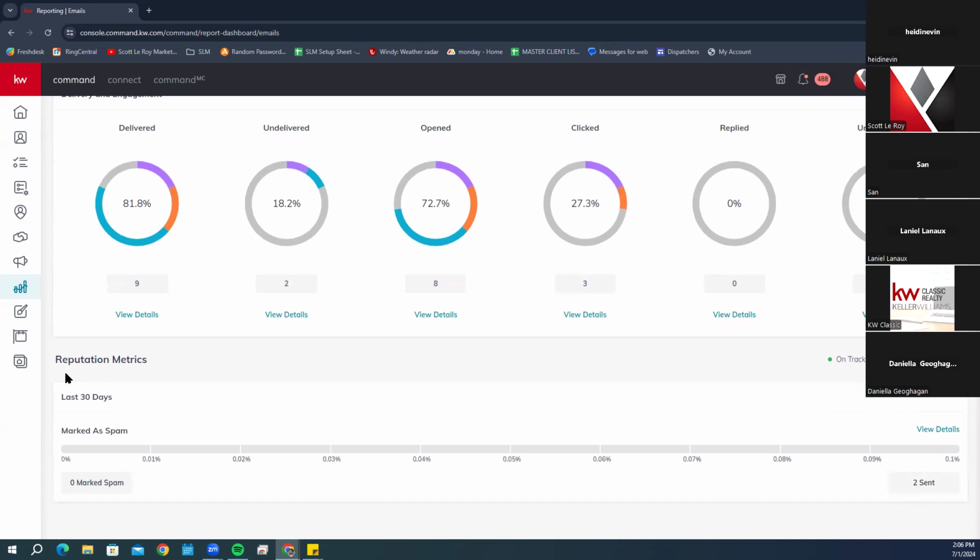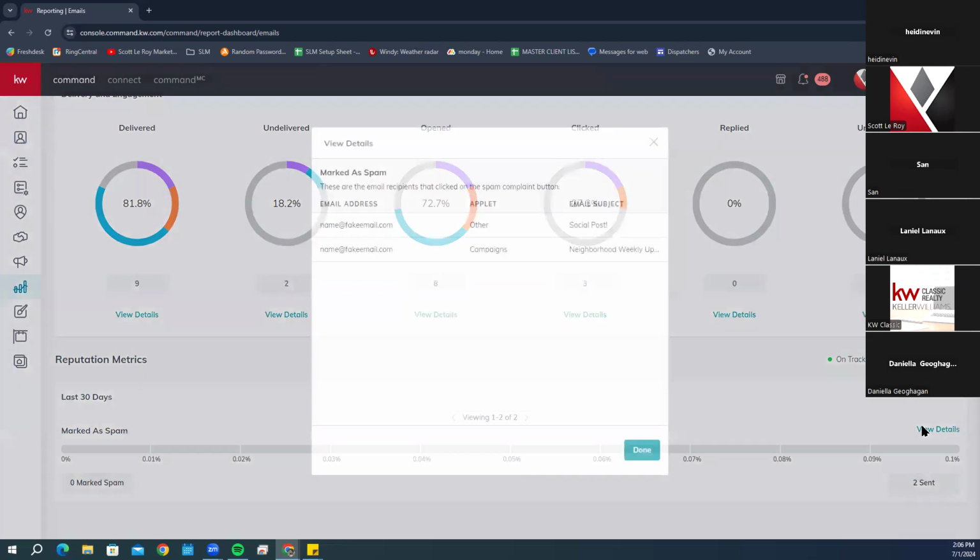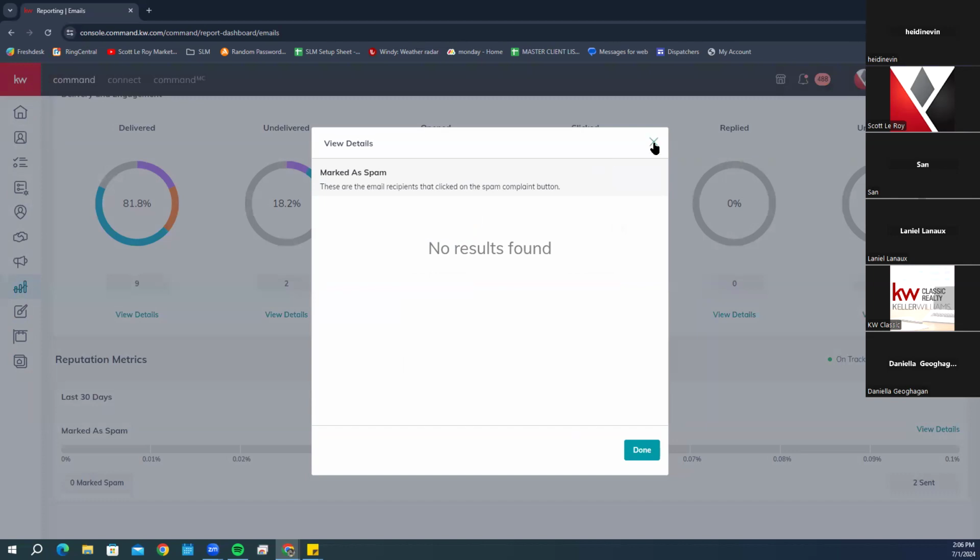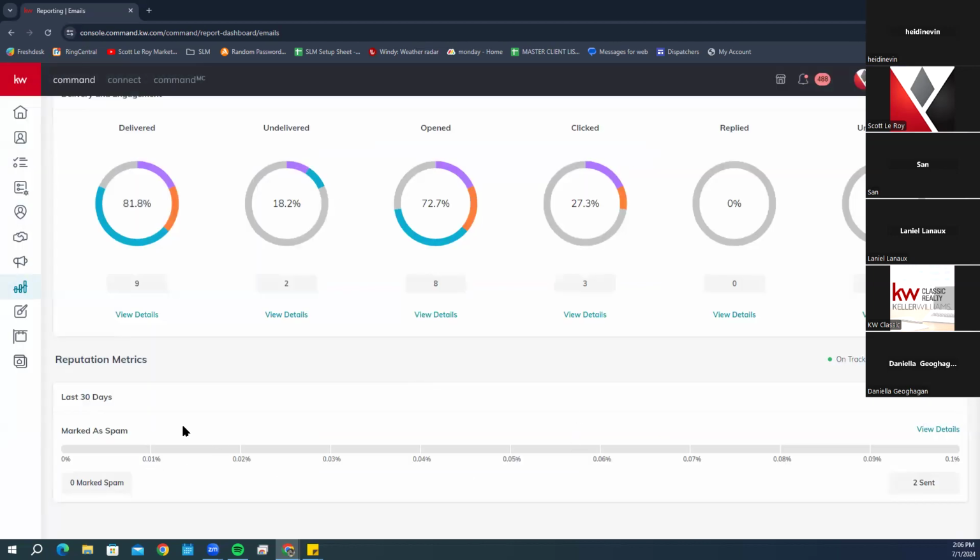And then on the bottom, the reputation metrics, you can see how many people marked us as spam out of the number sent. Again, this is where, if you start getting marked as spam, you'll see this bar start filling up. Yeah, nobody's done it, but I forget the percentage of it, to be honest, but it's a very small percent.